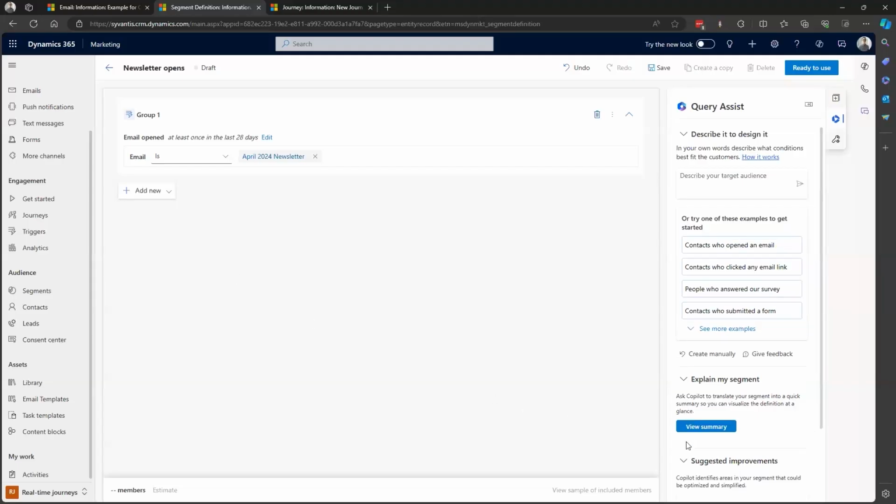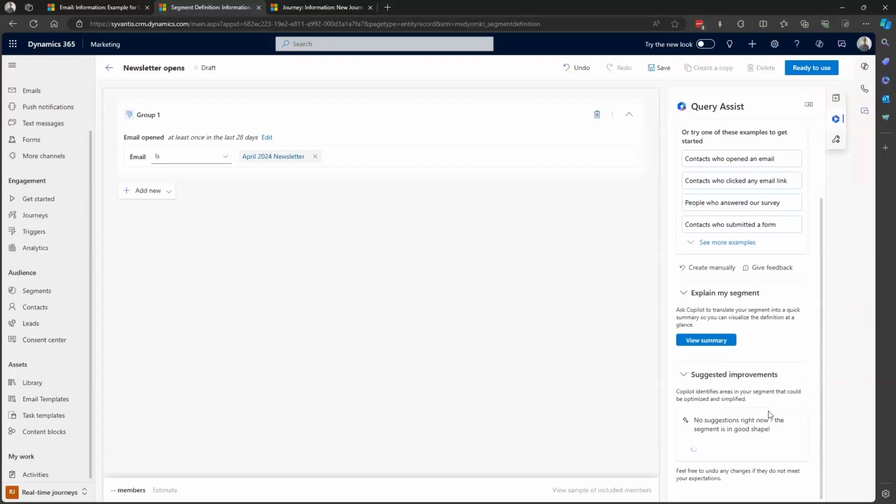We also have this suggested improvement section, which is going to help reduce redundancies or if there's any sort of conflicting filters, that kind of deal. If there's something that Copilot sees as an issue within your segment, it'll point it out here.